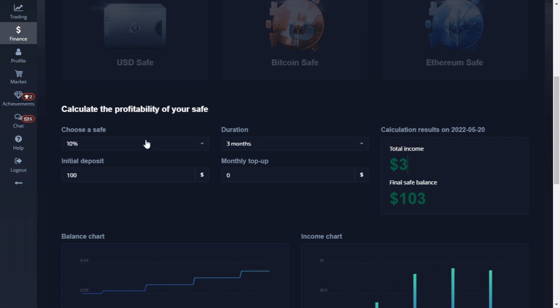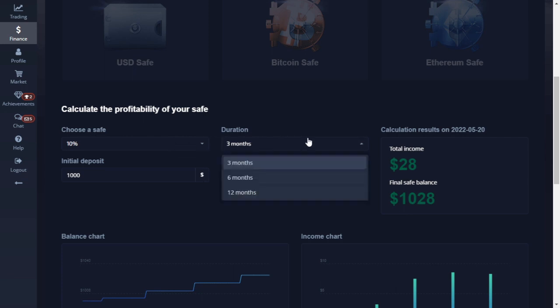I think the save is good for bigger amounts. Let us say you deposit $1,000. Then in 3 months you can earn $28. Okay, this is good. This is not a get rich quick scheme, but this is something better. I think I could make use of this one. If you're making losses in trading, you can actually earn with this method, like 10% in 3 months.